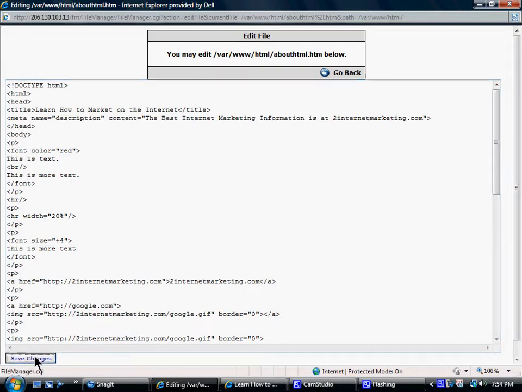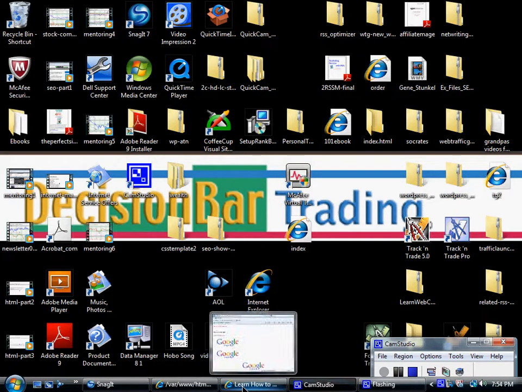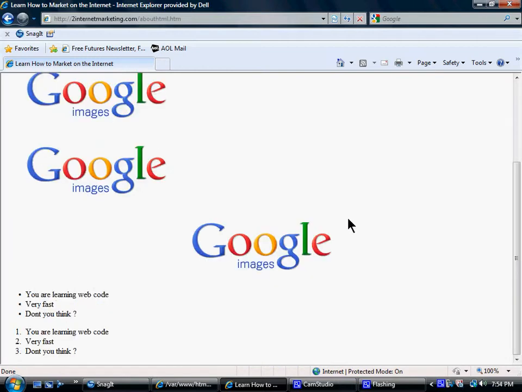So let's hit save changes, and let's see how this looks. And then there was one more thing I think I was going to show you, but we'll add that. Now we'll refresh, and okay, now you can see that instead of going straight across, this is text, this is more text, it put them on top of each other. That's because of the line break tag, the BR and then the close. Now horizontal line, we changed it from 50% to like 20%. You can see that that's smaller. Now this, we changed from font size equals +2 to font size equals +4. So that's a bigger font size. And that's the only changes we made.